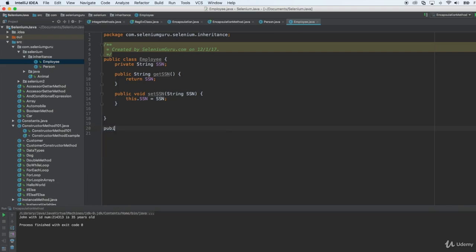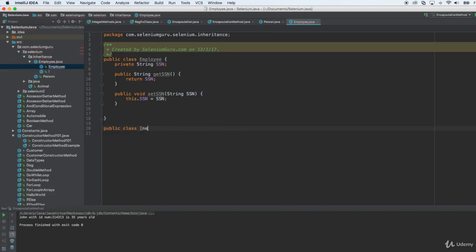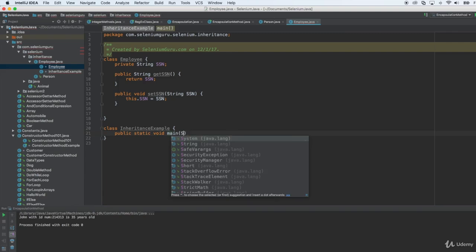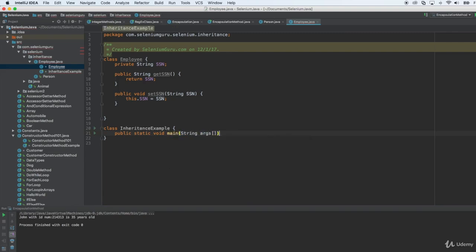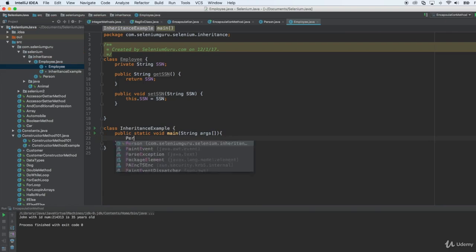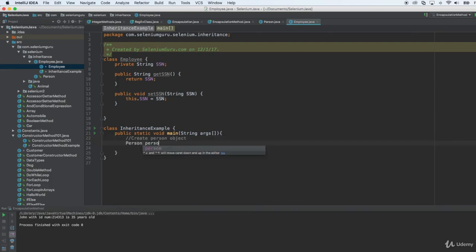So now I'm going to create another class in here. I'm going to say public class InheritanceExample. And here I'm going to create static void main string args. Now I'm going to create this employee. Let's just create person first. Create person object. So here I'm going to do person1 equal new person.